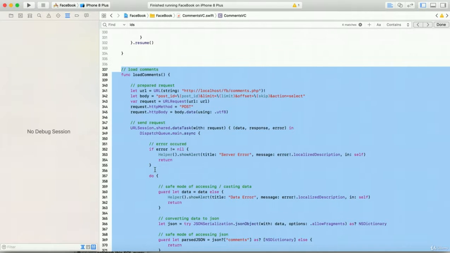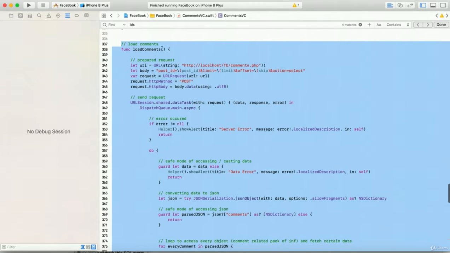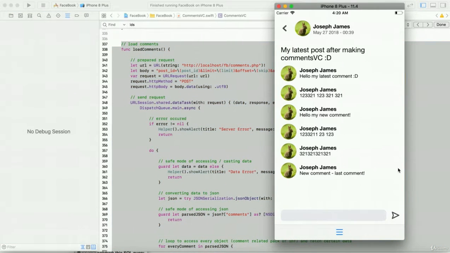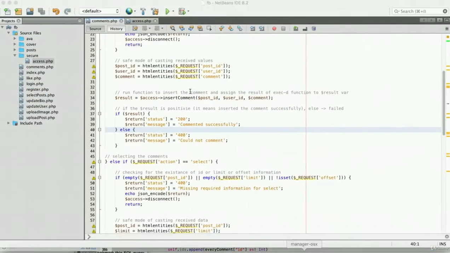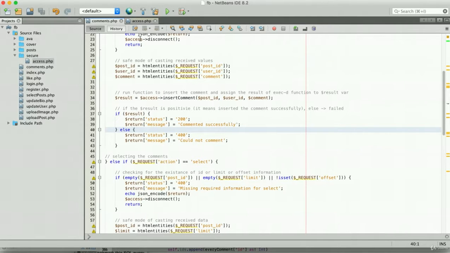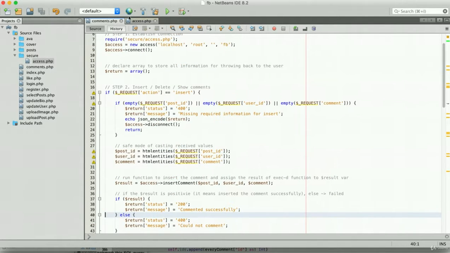So what do you think, what will be a good option for this? Do you think the good option will be to rerun this load comments function whenever we write new messages? No, it will be a terrible way of programming. So there is actually a solution in the PHP file. So we will now head to our PHP development environment. In my case, it's NetBeans. We will go to the comments.php.